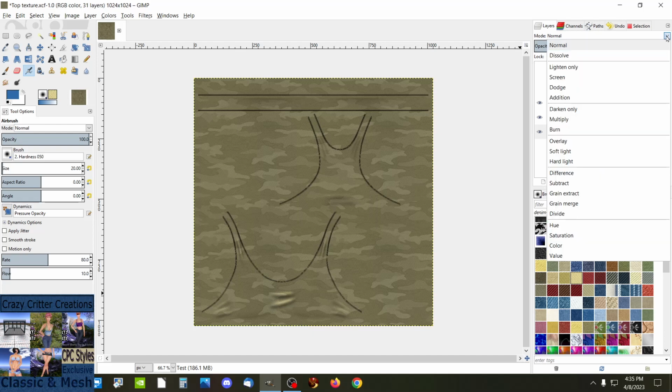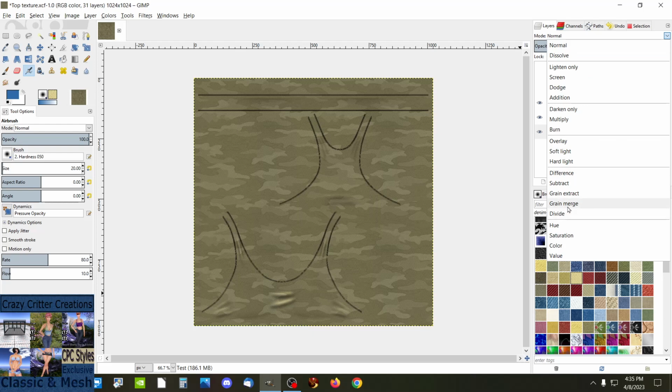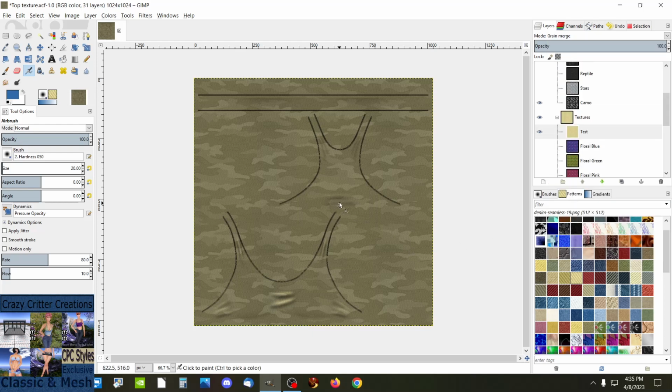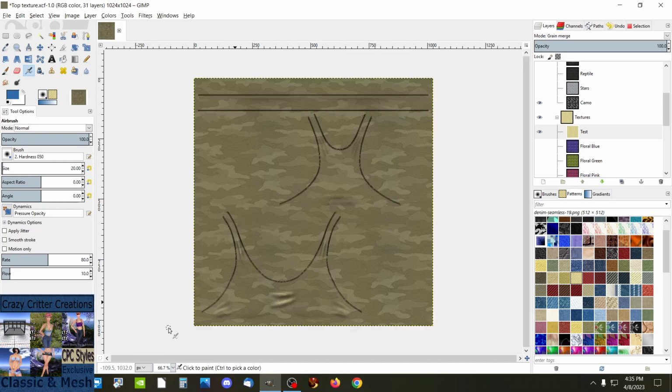Your mode will change it however you want: saturation, hue, color values, divide, difference. You can do all kinds of stuff in there. Some of that stuff I use, some of it I really don't play with too much, but it is what it is. This is just normal right now. I could change this completely to grain merge, and if I do that, now you can actually see the lines of the denim that's in it. Whatever texture you use could be that way.